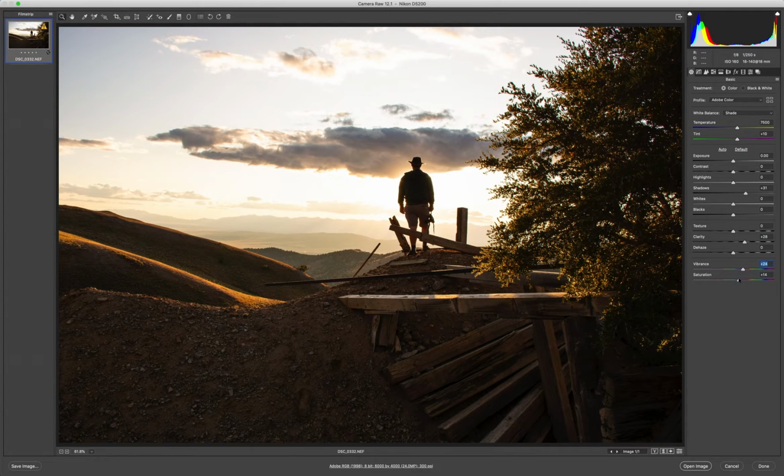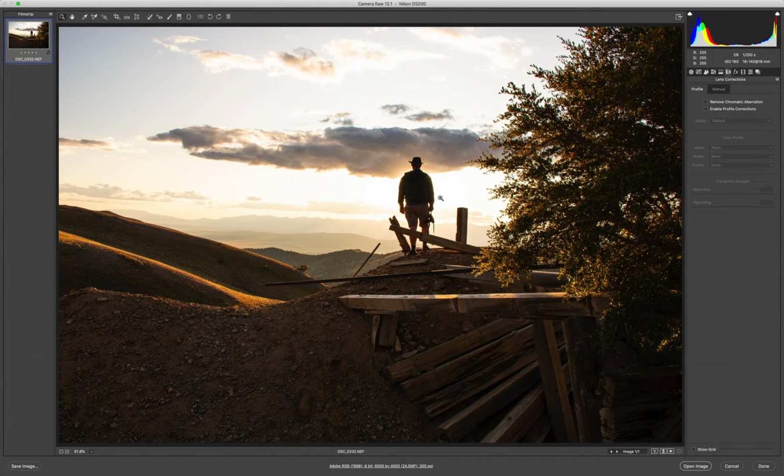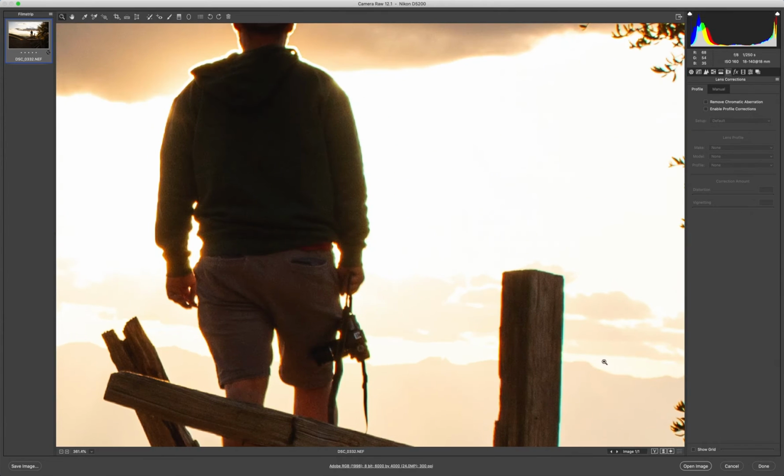So what I'm going to do with this image is I'm processing for the foreground. So I'm processing for the shadowed areas. I want to get as much detail out of them as possible. Again, I'm removing that chromatic aberration.